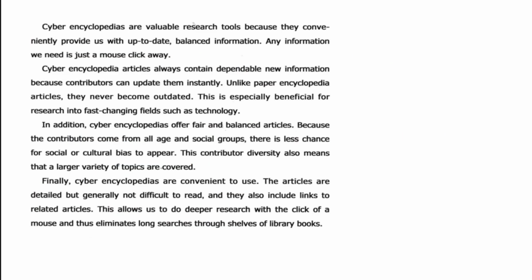All right, so this is the example of the reading passage. So cyber encyclopedias are valuable research tools because they conveniently provide us with up-to-date, balanced information. Any information we need is just a mouse click away. So we can analyze this first introduction. So this is the introductory paragraph of this reading passage. Basically, what you will do in your essay, you will take this whole idea and you will put it into your introduction. So the reading passage talks about cyber encyclopedias. And it states that they are valuable research tools.